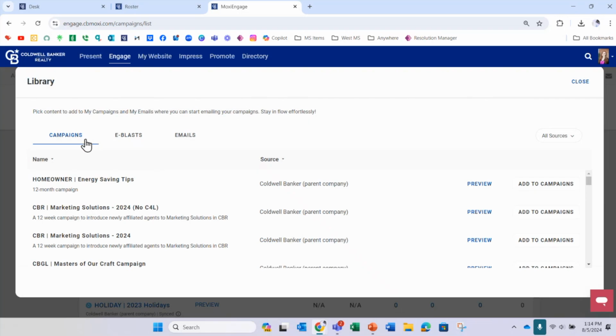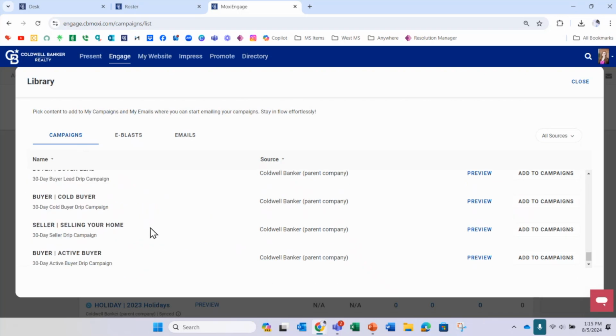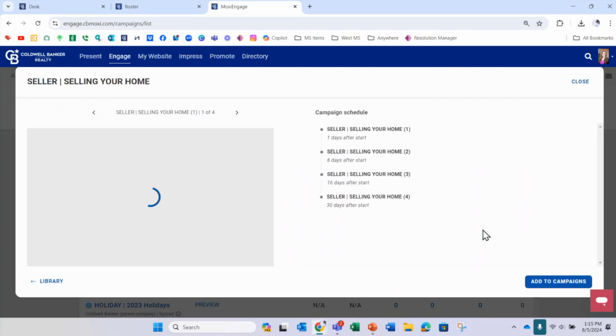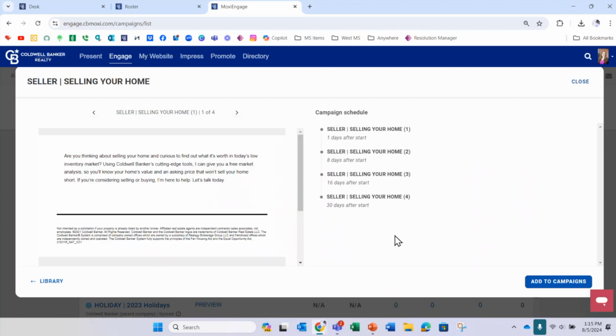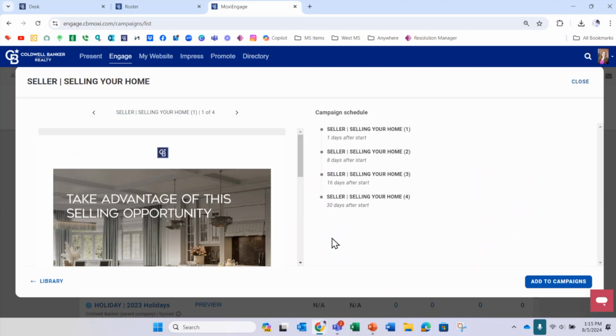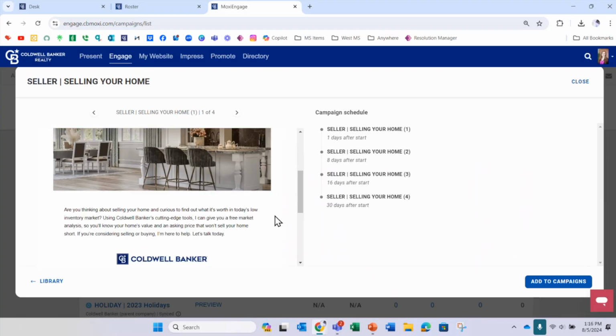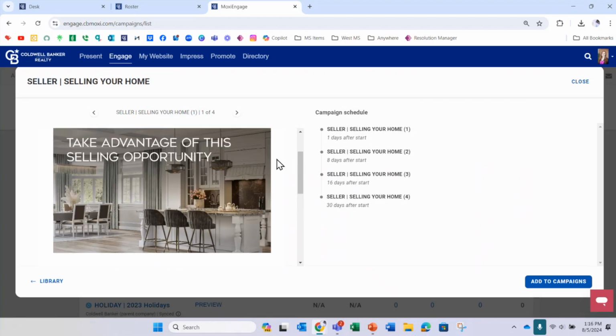Please note, if you're looking to send a campaign, you'll want to remain in the Campaigns section to see the library of created campaigns available to you through Moxy Engage. Here's an example of a seller 30-day campaign. To preview a campaign, locate the Preview button and click. Here, you'll see the campaign schedule and a preview of the emails that live within that campaign.